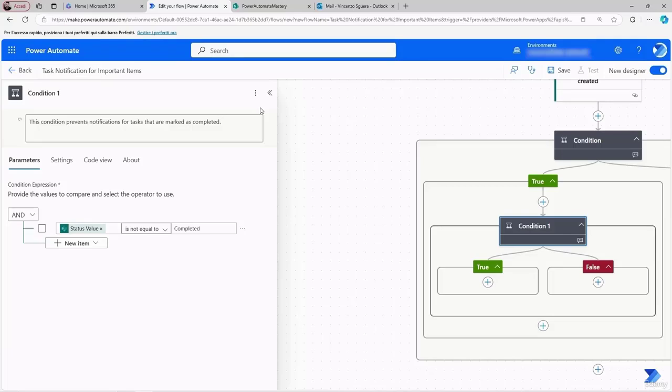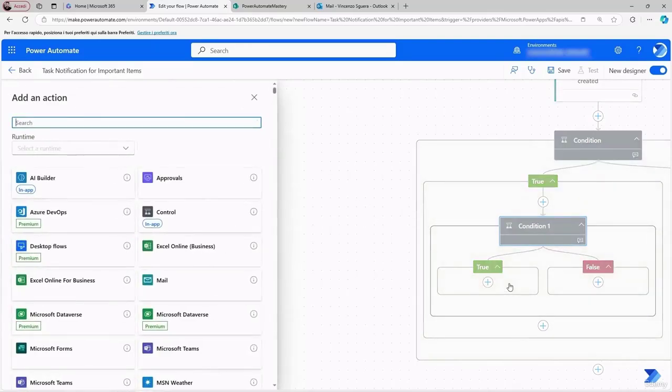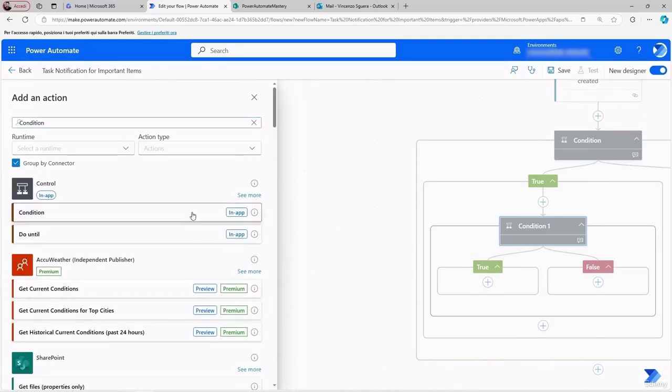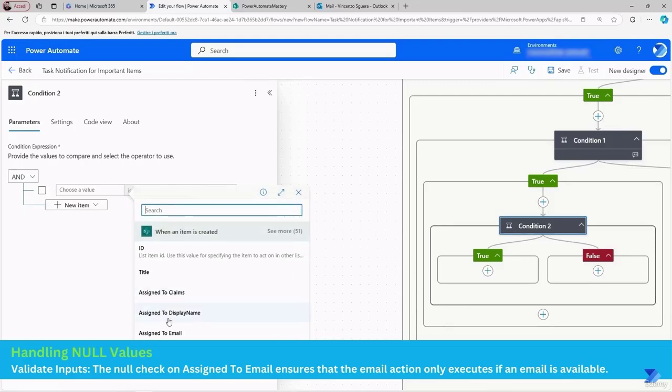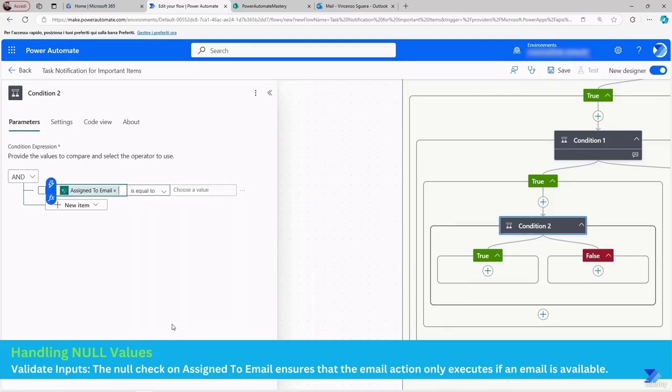In the yes branch of our second condition, the one that checks if the task is not completed, click Add an Action and add another condition. In this condition, select Assigned to Email from the dynamic content. Choose is not equal to as the operator. In the final box, click Expression, then type null and confirm.